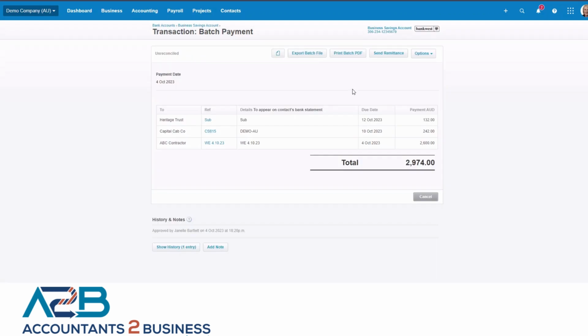So the other thing you can do is actually send a remittance. There's probably not a lot of need to do that. You've sent the invoice and you're making the payment. So I think most of your suppliers will understand that those two things go together.